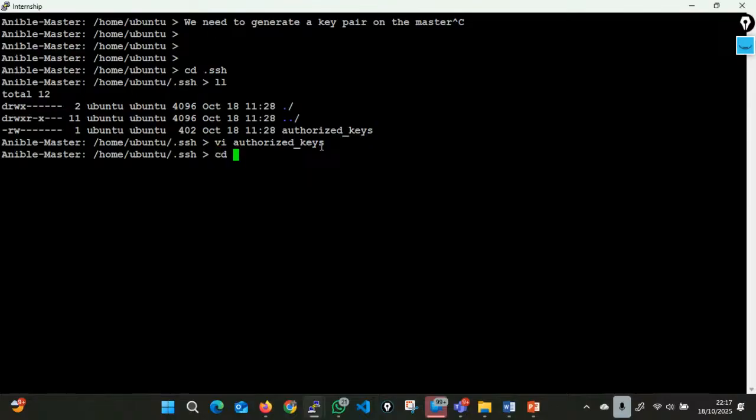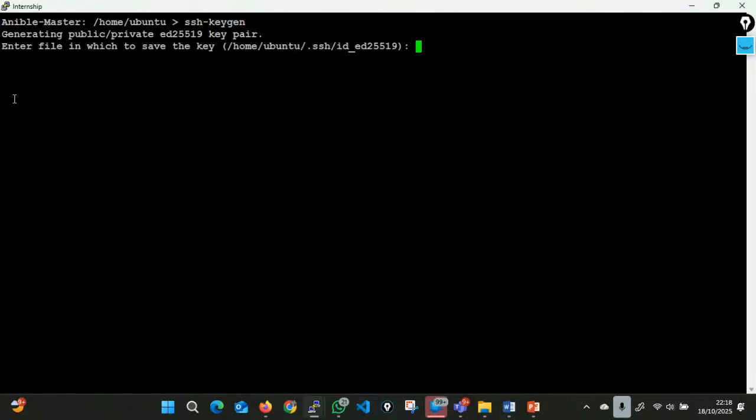So I will now generate a key using SSH. Let me clear the screen. ssh-keygen is a utility with which you can generate a key pair. Now it is generating a public and a private key with ED25519. This is another encryption like the RSA, another type of encryption logic for the key pair.